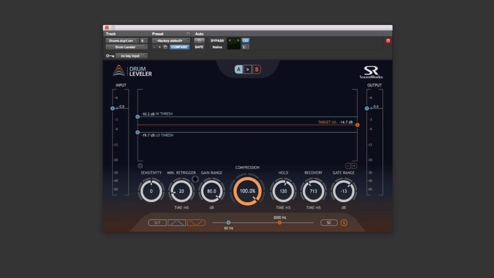This is a really deep plugin, and I haven't even begun to look at some of the other features like the sidechain filters, the ability to externally keychain the drum leveler, or even what happens when you turn the compression knob anti-clockwise and go into expansion effects.